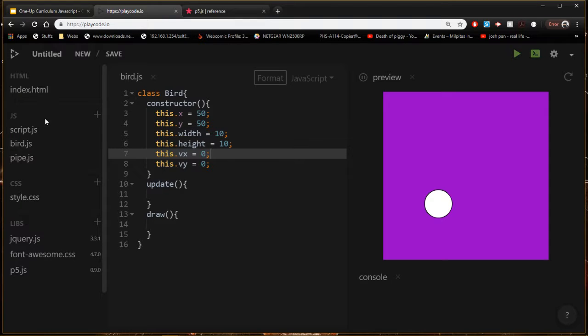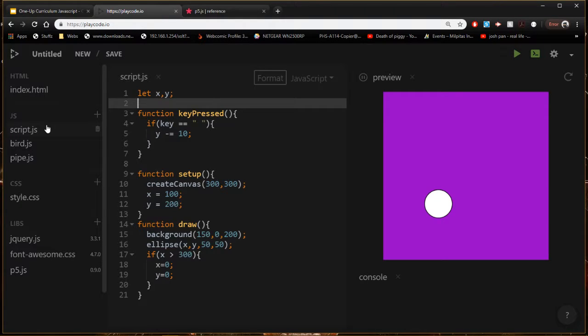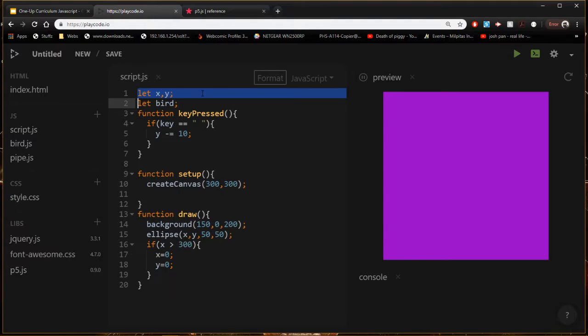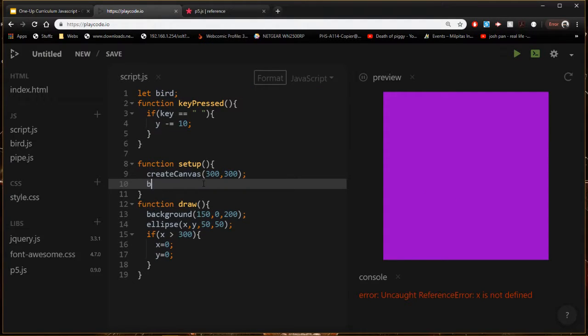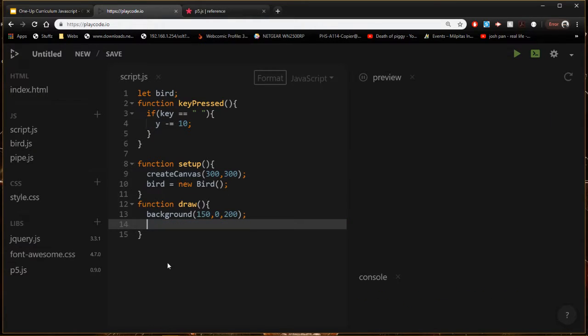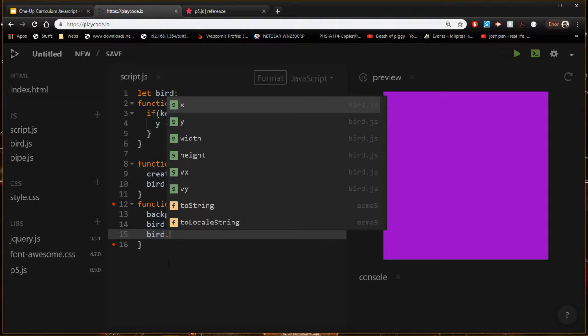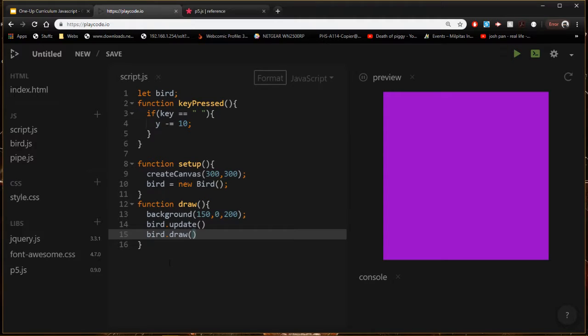So what else do we need? Well, we have this bird class. Why don't we go ahead and implement it? So I'm going to say let bird. And in the setup function, I'm going to get rid of the x and y thing. We don't need that anymore. I'm going to say bird equals new Bird. Okay, so we created a new bird. And now I'm going to keep the background because I kind of like that color. I'm going to say bird.update and then bird.draw. So I'm updating the bird and I'm drawing the bird.